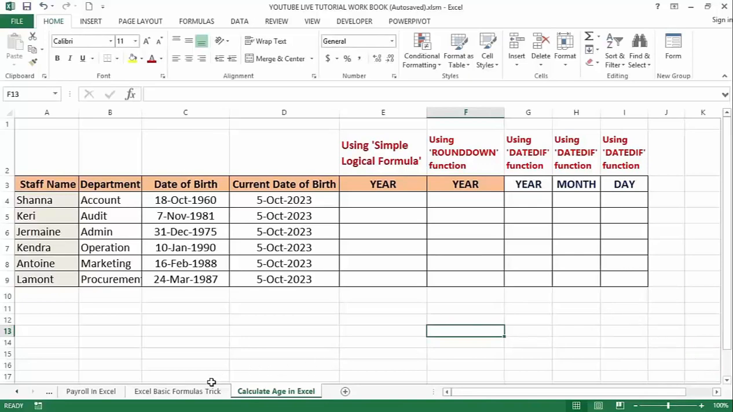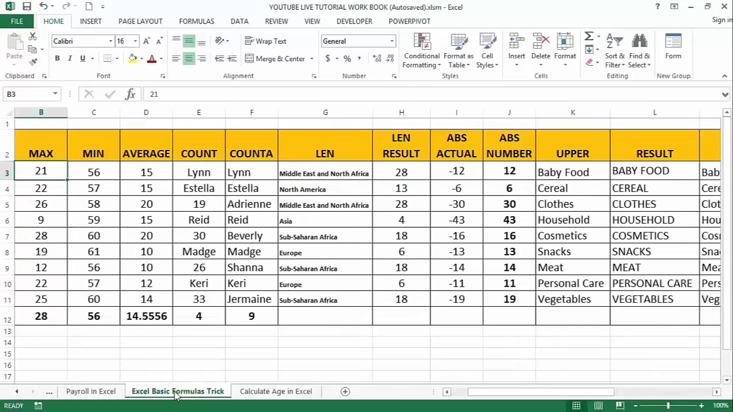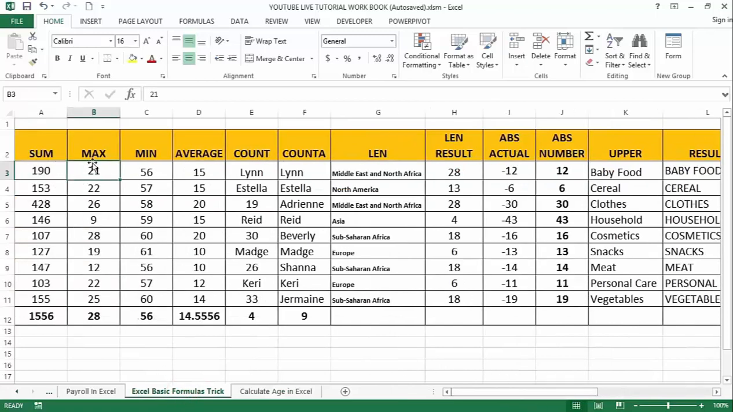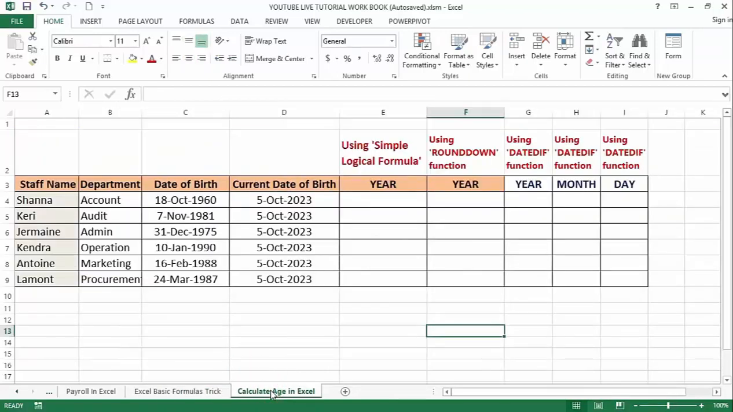In my last video tutorial, I talked about how to use basic formulas in Excel, where I explained how to use the sum function, maximum function, minimum function, average, counter, len, and ABS, and so on and so forth. So in today's video tutorial, I'm going to show you how to calculate age in Excel.